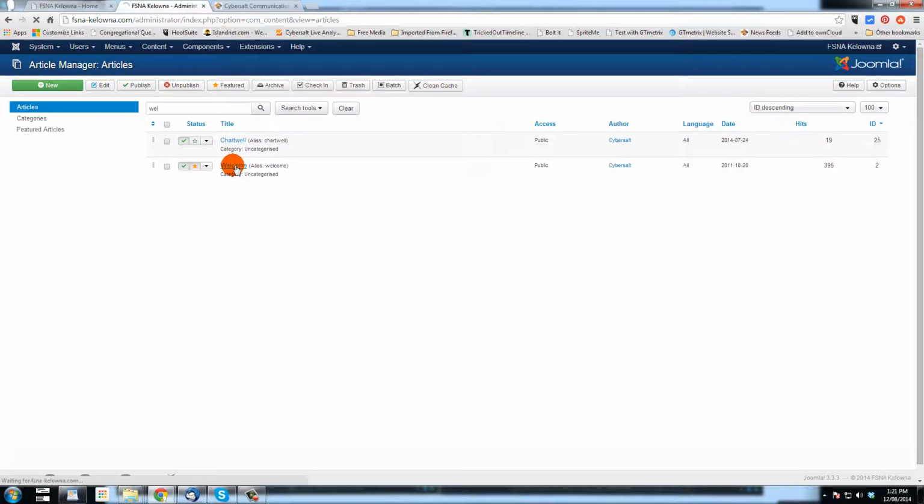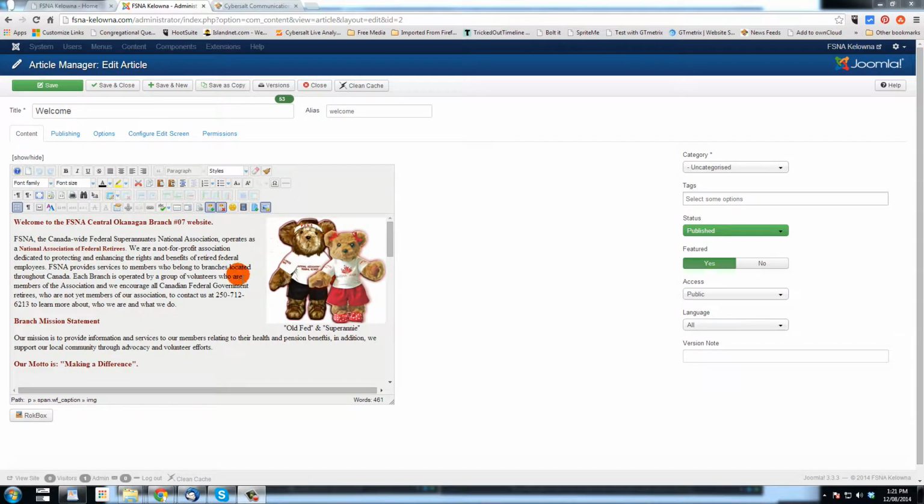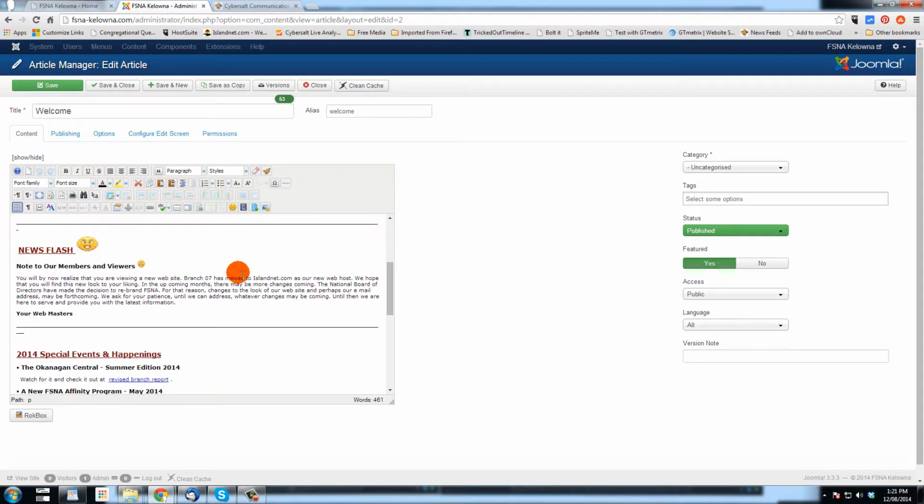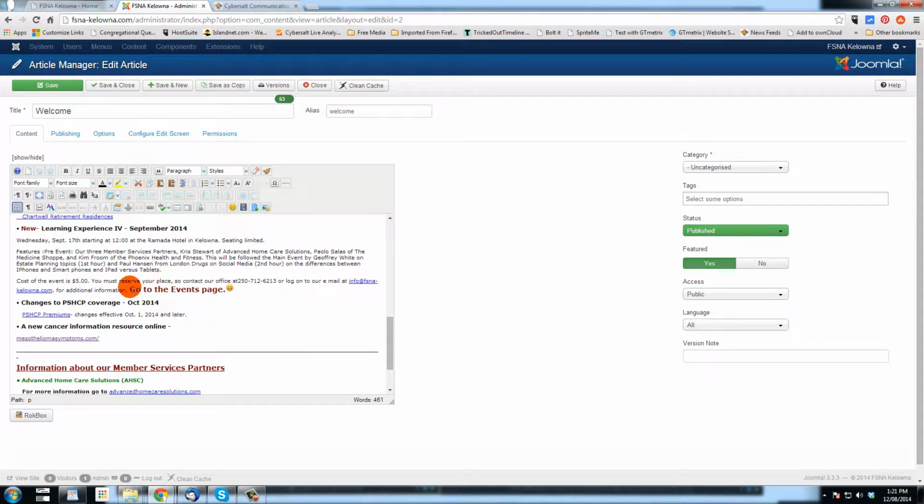So I'm going to click on that. We'll open it to edit it, and we'll go down the page to the text that they want the link to be. Now that that is open, we will go down, and here is the text right there. Go to the events page. So to create a hot link, first of all, select the text that you want to be clickable. And so I've done that.